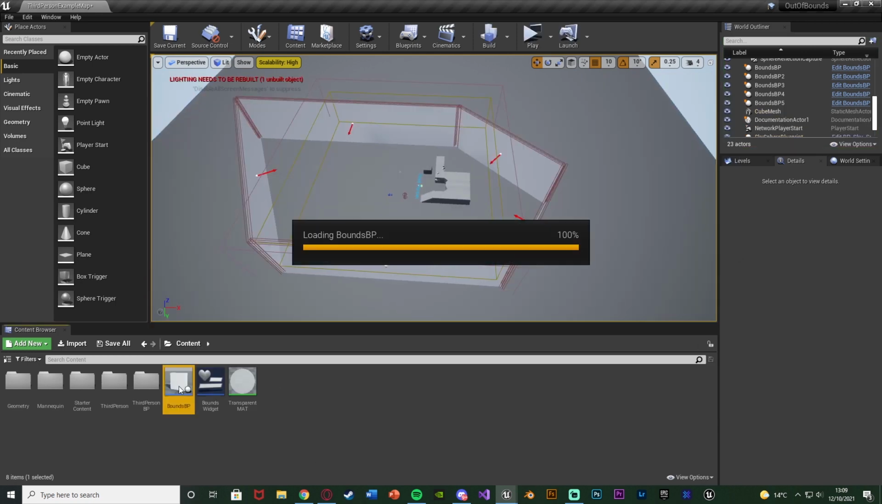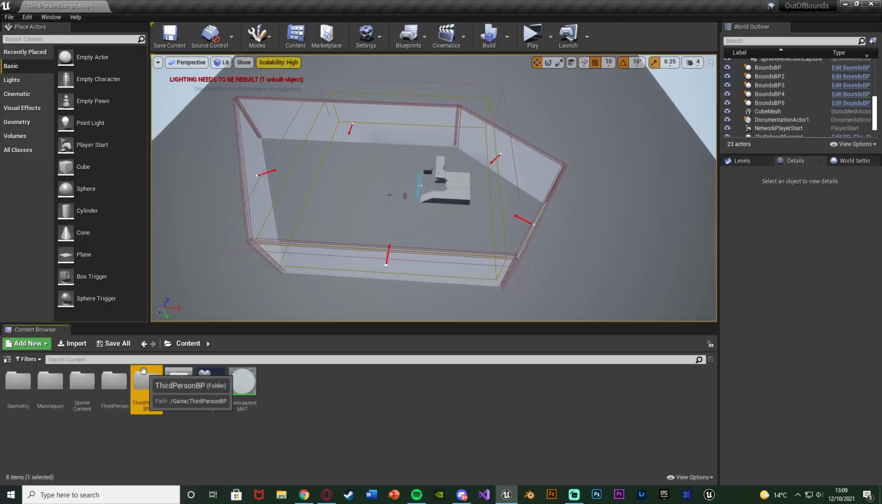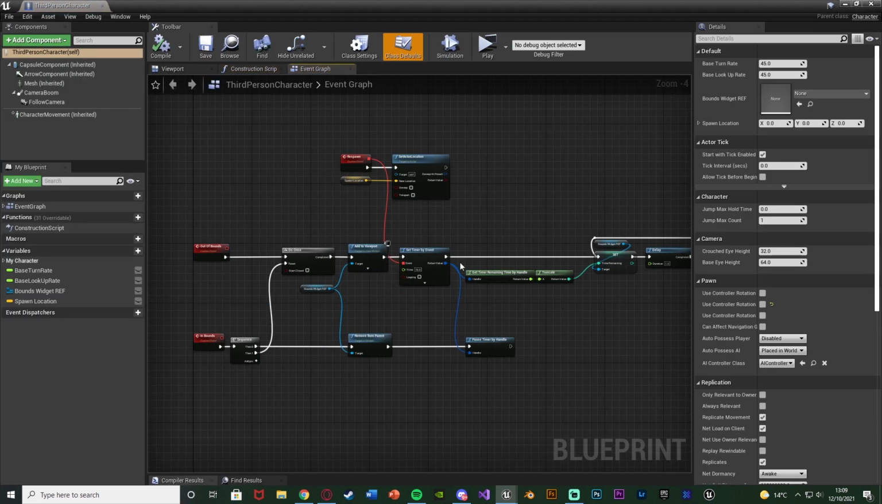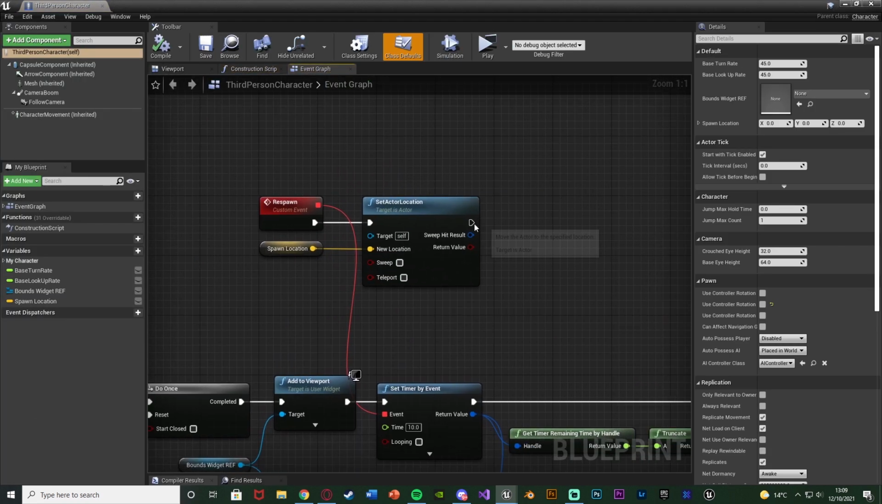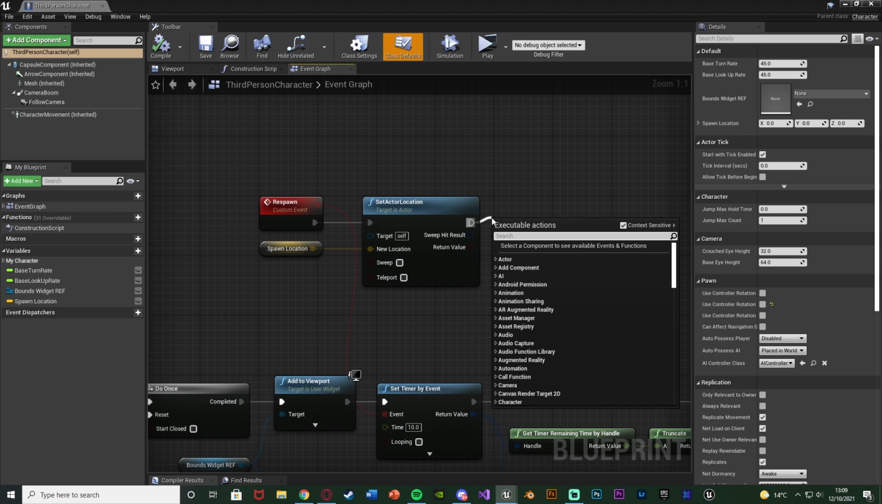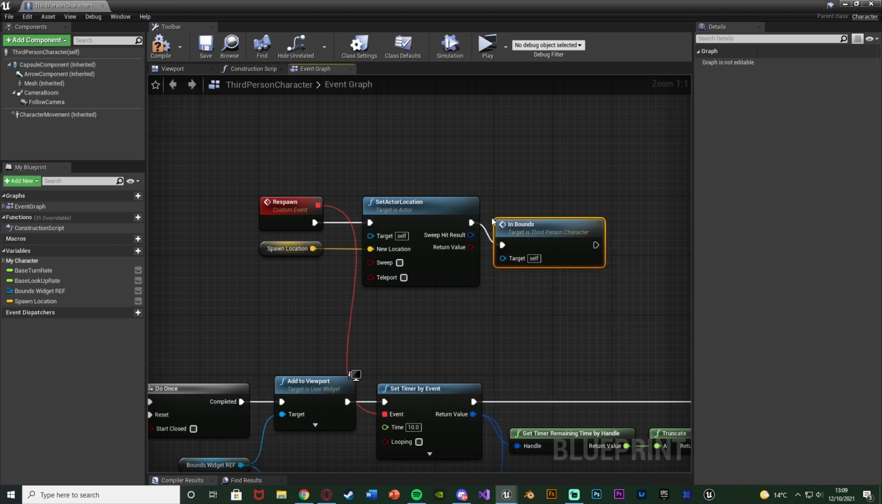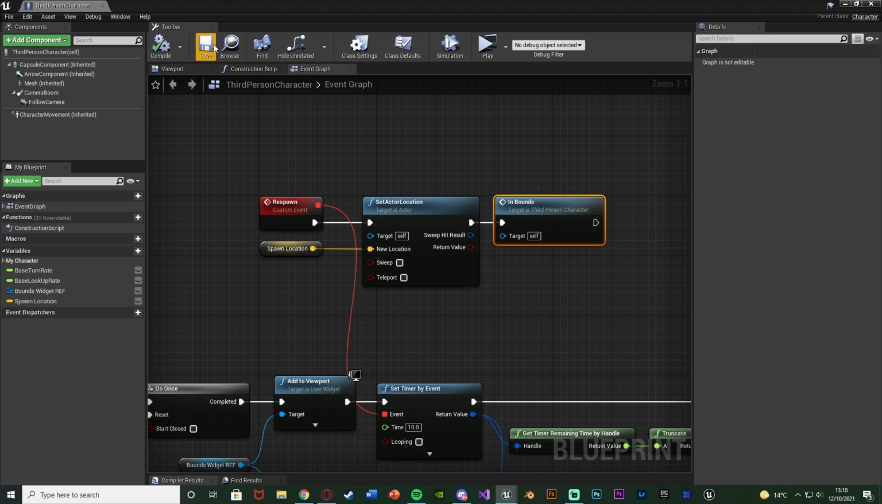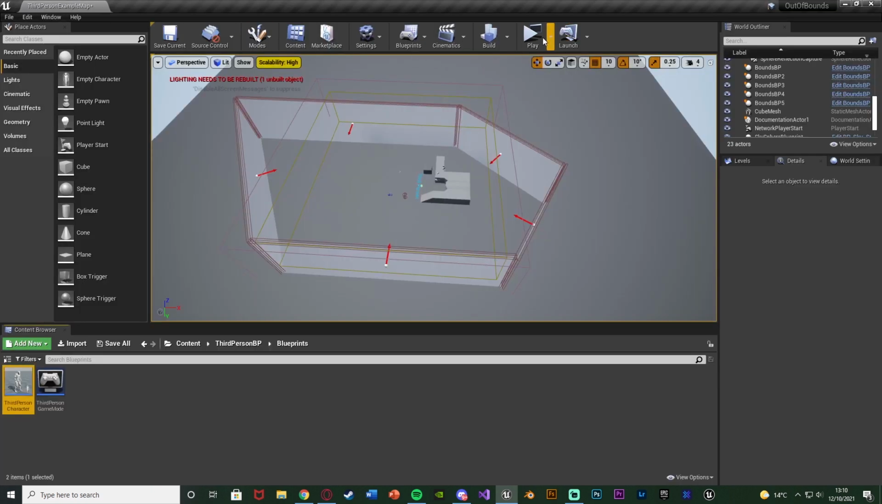I think what I did do was I didn't call a correct custom event. So if we open up our character blueprint again, you'll see that on respawn, what we need to also do is after set actor location, we need to call function in bounds. Just to tell the code, we have now re-entered the bounds. So if we close this, we'll try this once again.